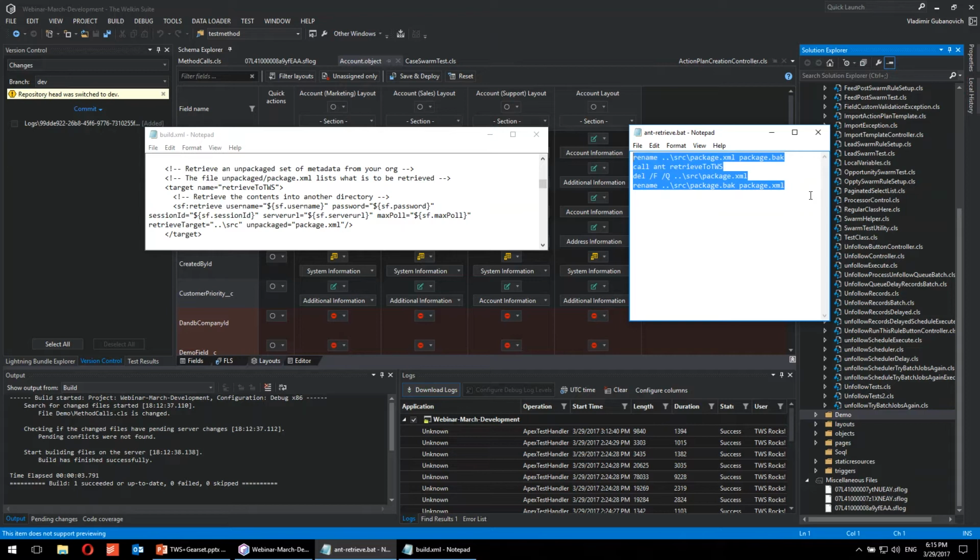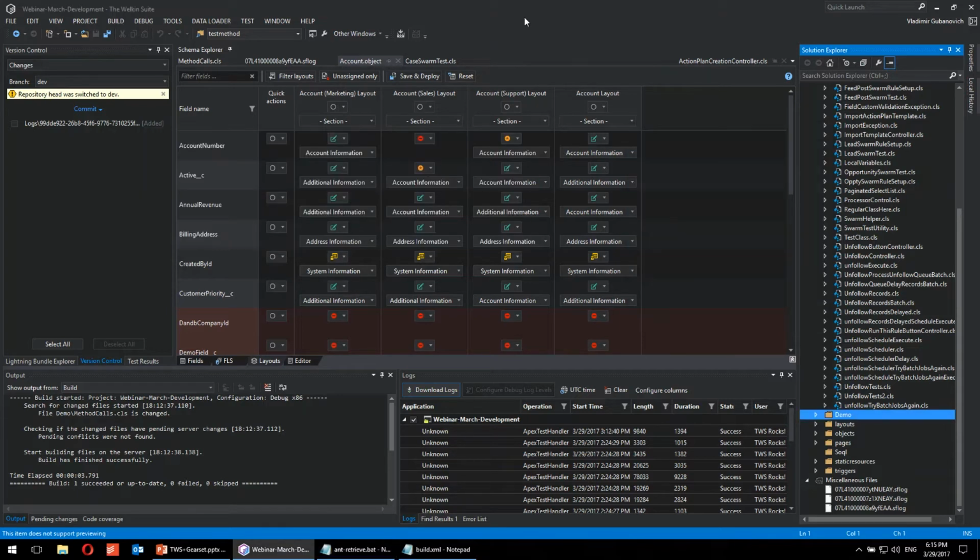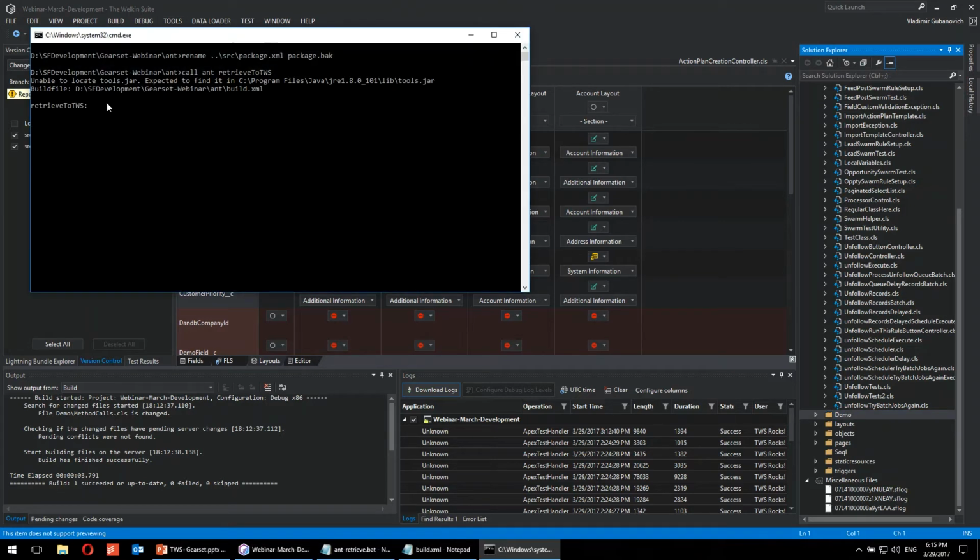In order to start it, I don't need to switch anywhere. I just open the Welkin Suite in the Tools menu. I've created a quick shortcut to execute this Ant task. So I press Retrieve Other Metadatas. It starts my Ant task. It starts to download something.